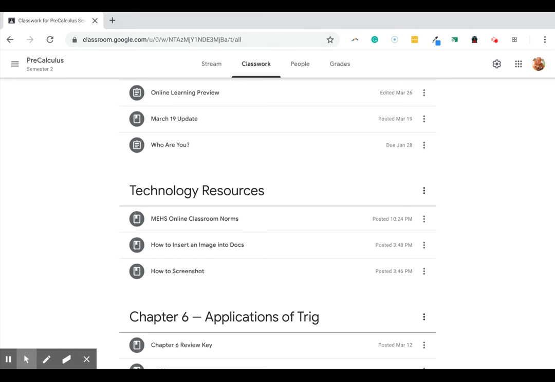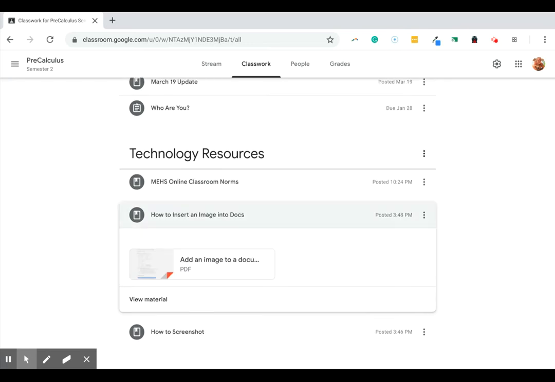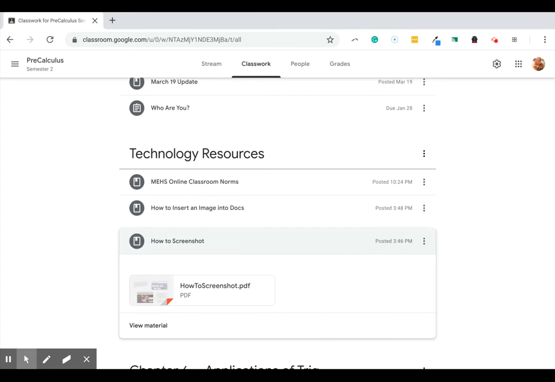So for example, here's how to add an image to a doc, how to take a screenshot. Both of those things might be things I ask you to do. So if you are not sure, that would be a way for you to access some of that information. And then updates and important information. So like I said, it's going to be housed in this area.